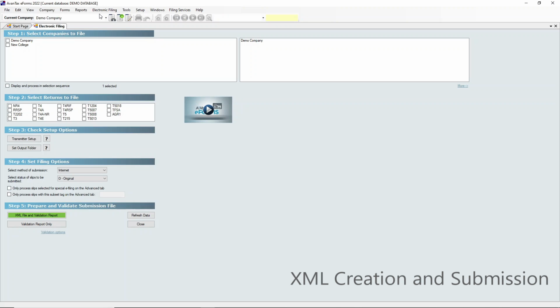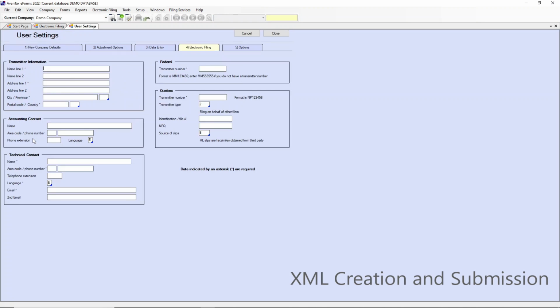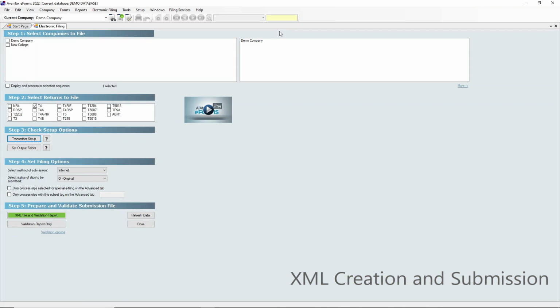Proceed through the first 2 steps to select the company and return type you are submitting. On step 3, select Transmitter Setup to view the transmitter settings. Each field marked with an asterisk is required. Fill these out and click Close. If you want to choose an output folder that is not the default, click Output folder underneath.